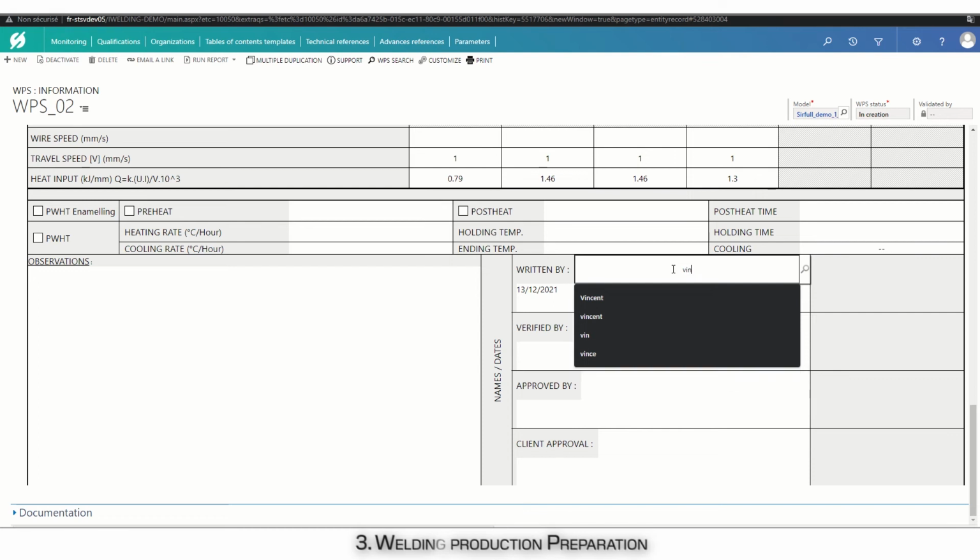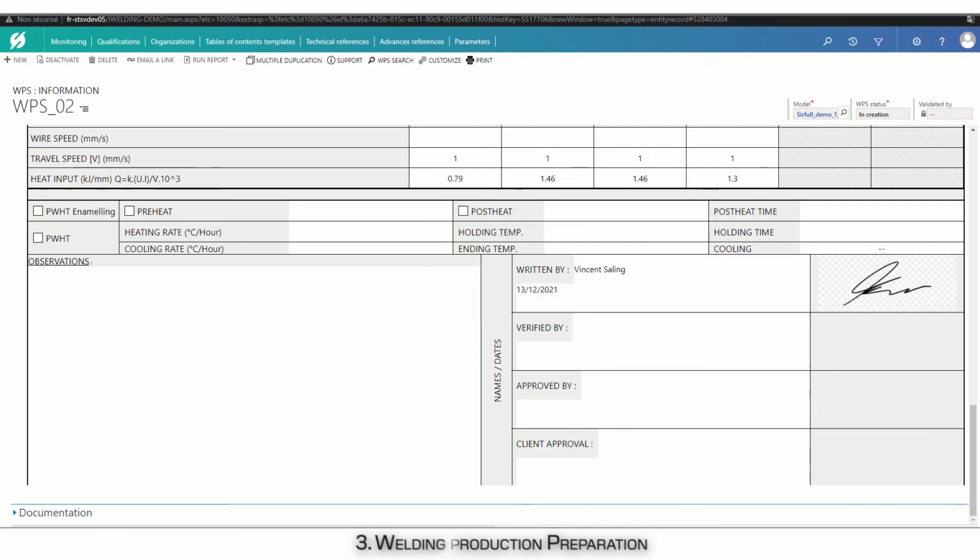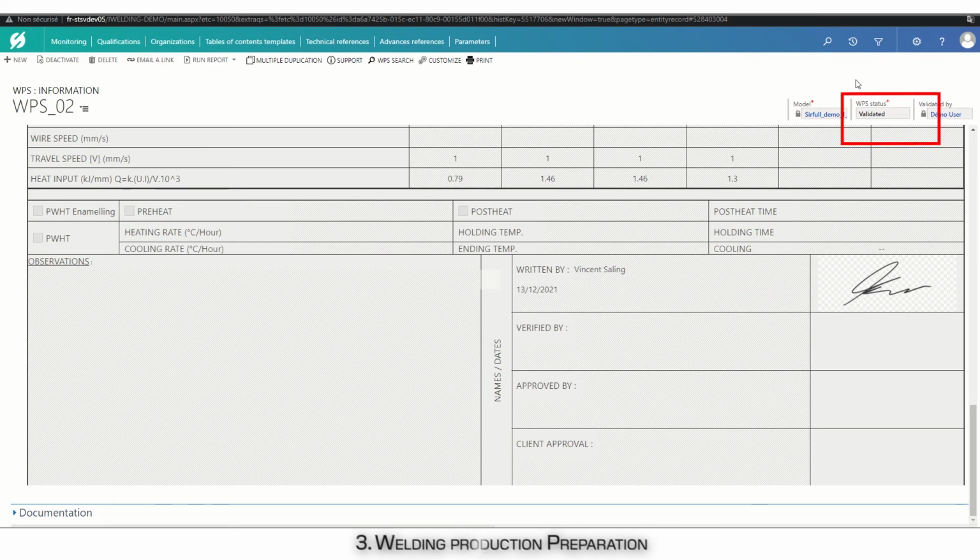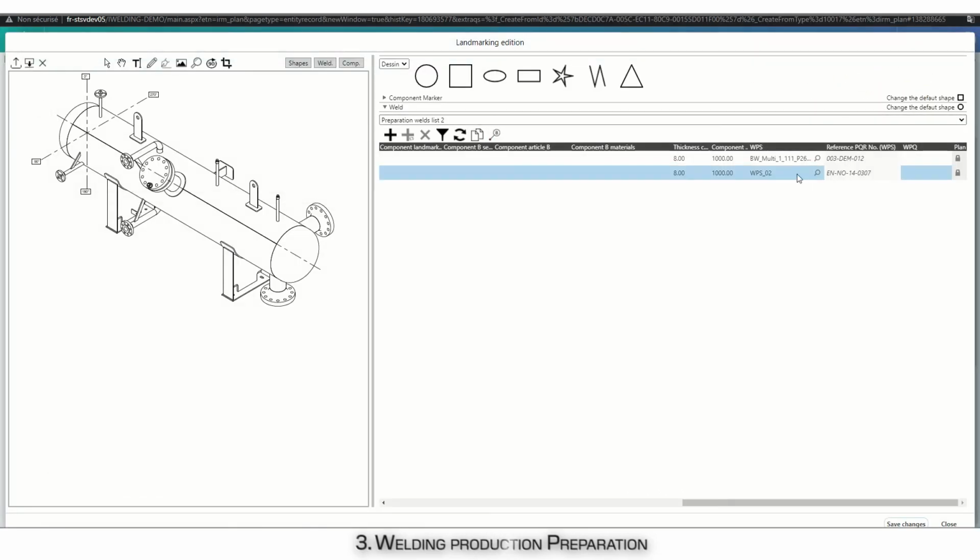Caution: in any case, keep in mind that only a WPS with a validated status can be found by the research this way. Only a PQR with a validated status associated with a PQR range qualified with a validated status can be found by the research this way.